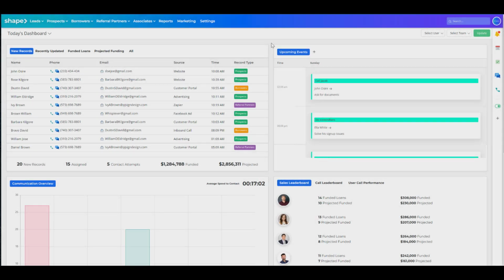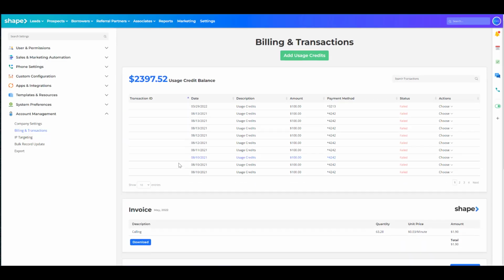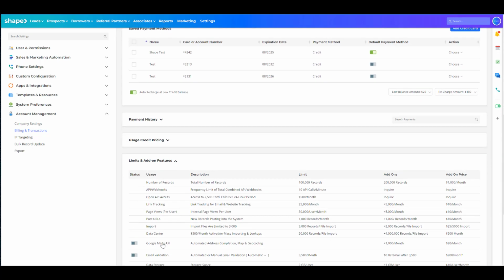Starting from your dashboard, we'll first need to enable call monitoring for your system by clicking Settings in the top gradient navigation bar, then click Account Management where you will find the Billing and Transactions settings page. Once here, scroll down to the Limits and Add-on Features where you can use the toggle switch to enable call monitoring.